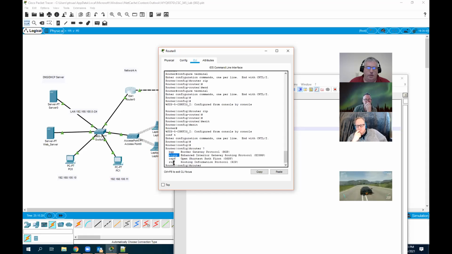And then RIP, like I said, it's kind of limited. It's not really designed for a large, complex network. It's more designed for a small to medium size business. So anyway, today we're going to configure EIGRP.